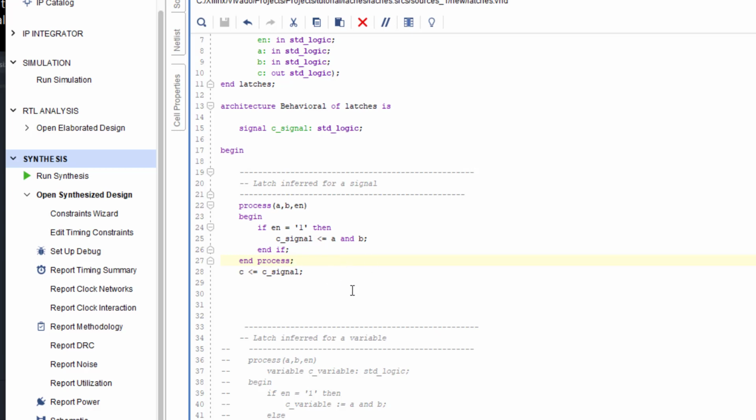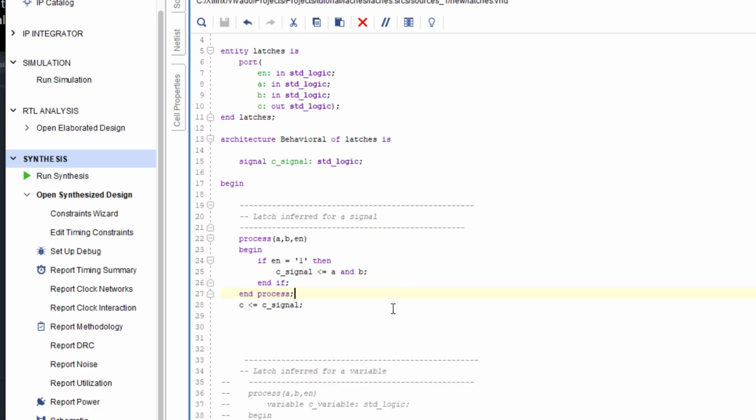Latches are inferred for a signal or for a variable. In this demonstration, we're going to be looking at how latches are inferred for a signal. In a later video, we're going to be looking at how they're inferred for a variable. So latches are inferred for a signal if this happens: if a signal is assigned in a particular path, but not assigned in every possible path in a combinational logic, a latch will be inferred for that signal.